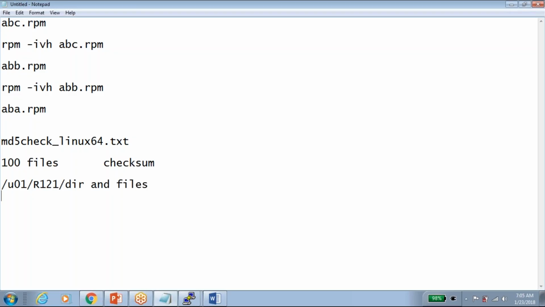So what this checksum will do is check how many files we have, and these files will be compared to your software location. Each and every file will be compared with the checksums. If it is matching, it means the file is correct. If it is not matching, it means we have some corruption in that file.